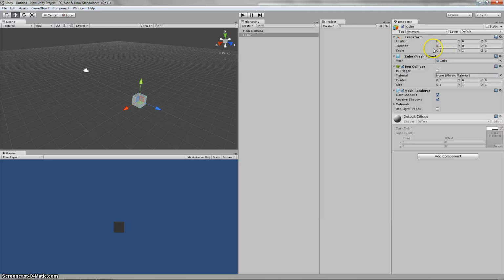Up here, we have these things called position, rotation, and scale. And we can change the numbers. Position 2, as you can see, moves our box over a little bit. We set it back to 0. Doesn't do much. If we change the rotation, say to 45, as you can see, our box has rotated a little bit. And it snaps back.